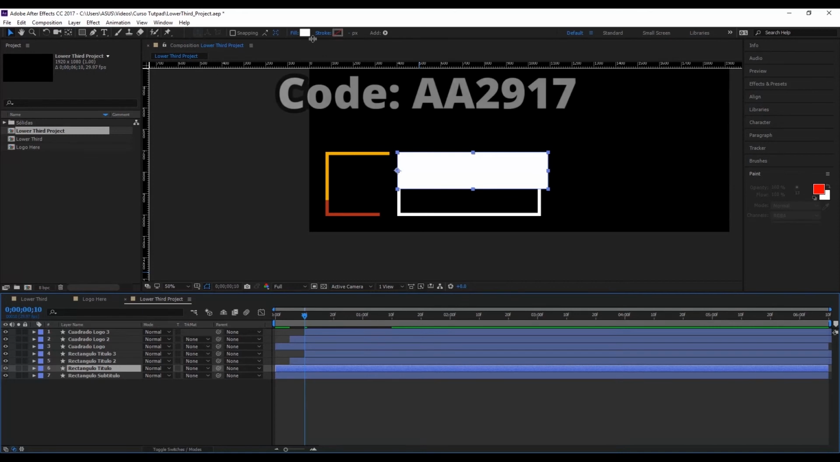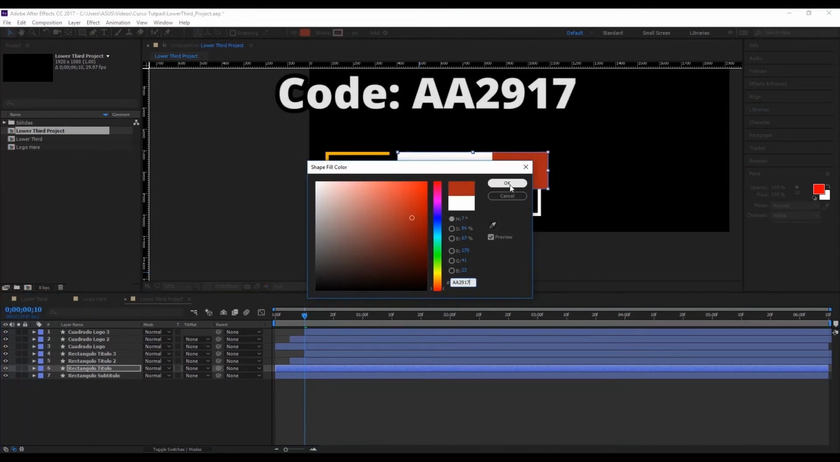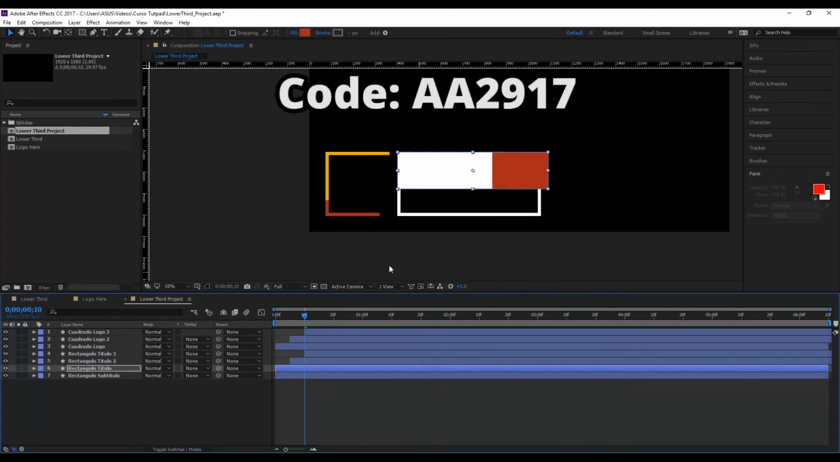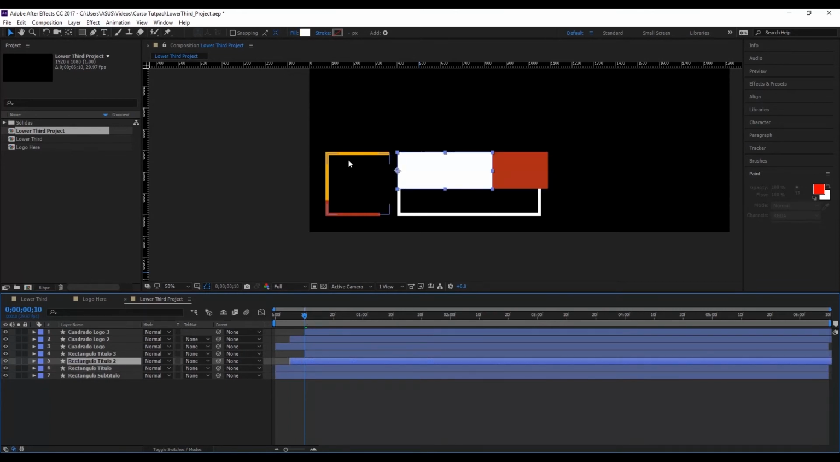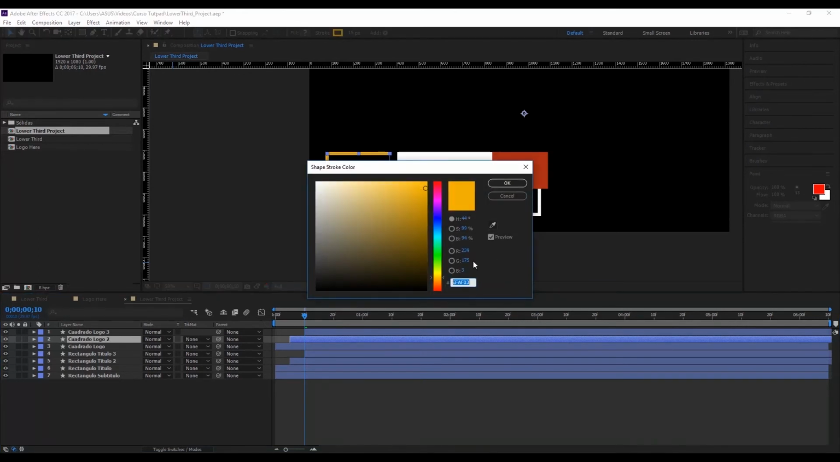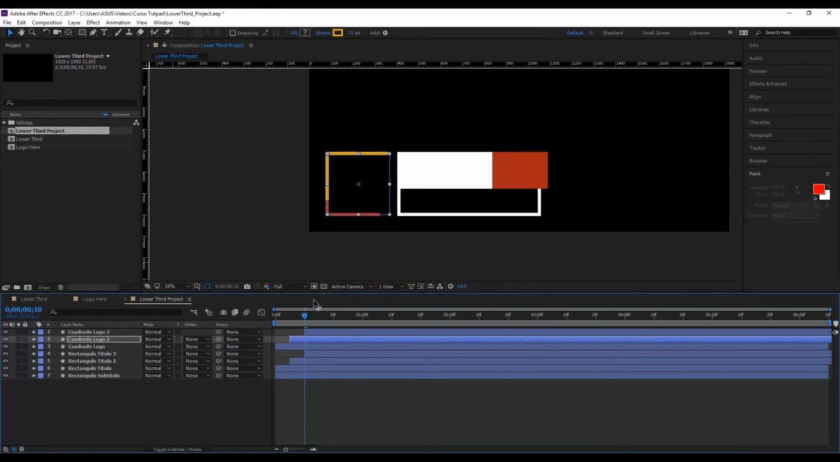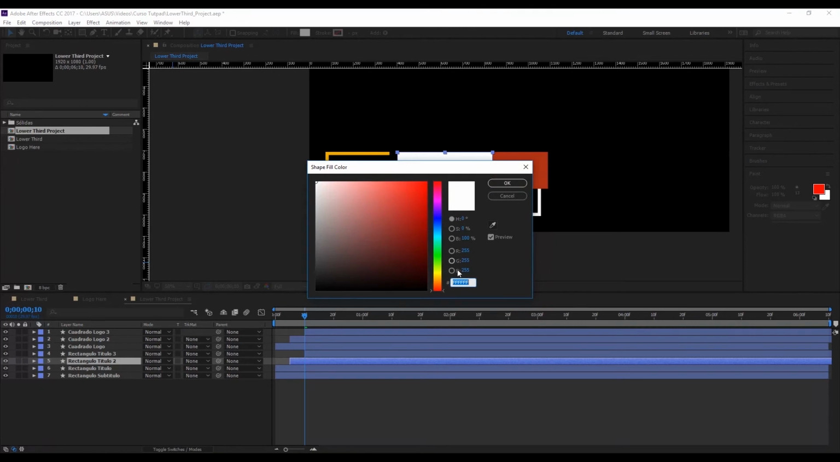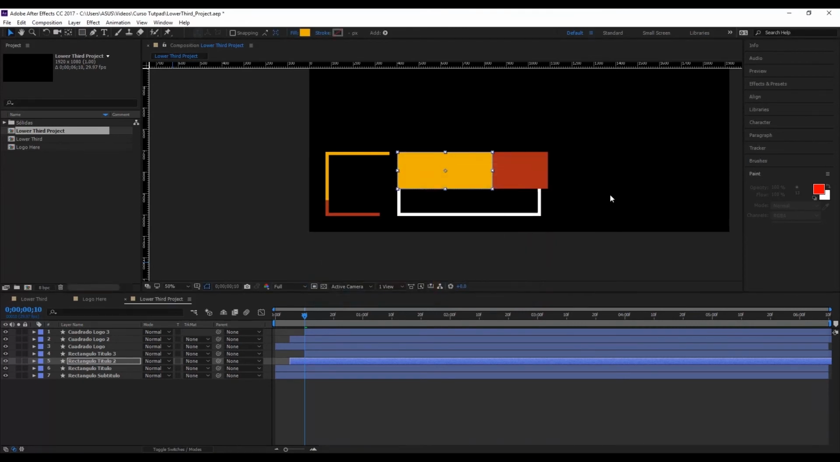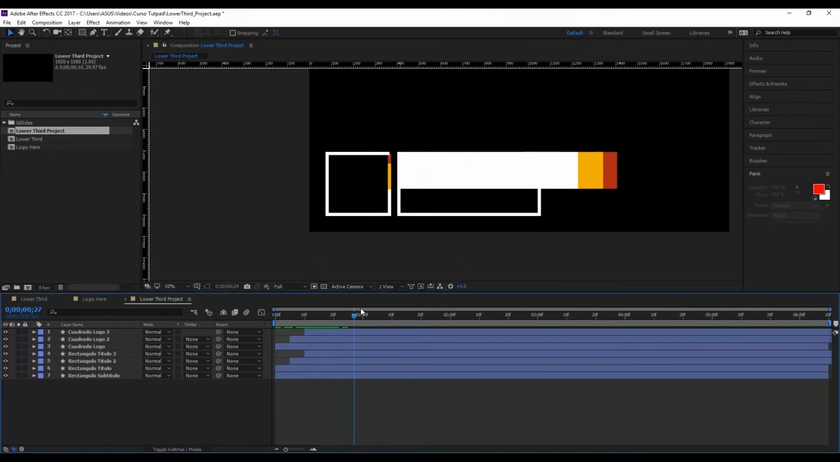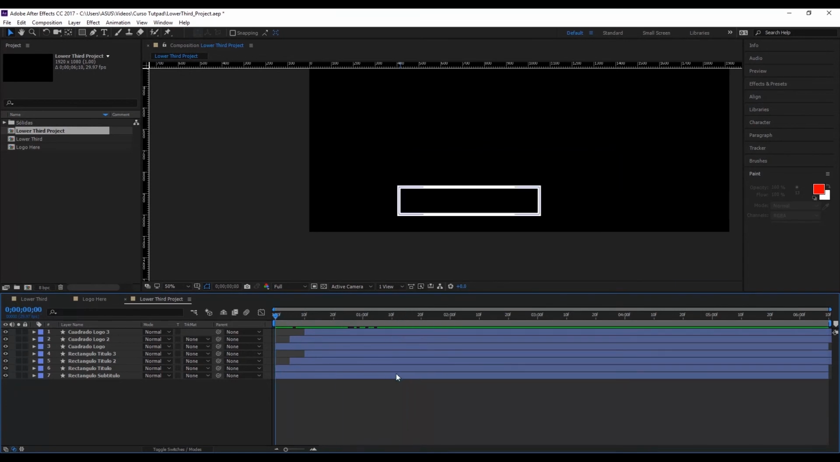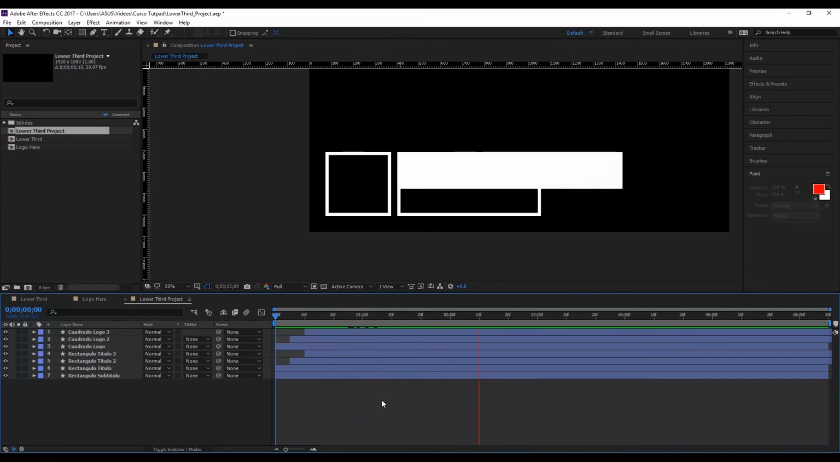I already have the red color copied, so I can just press Ctrl+V to paste it in the fill color. And now for the next one. I'll go to the original file and copy the yellow color. Now go back to rectangle 2 and paste with Ctrl+V. Press spacebar to play the animation and see how it's coming along. It's looking good.